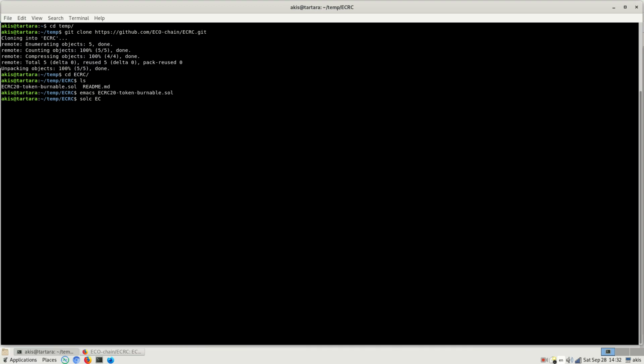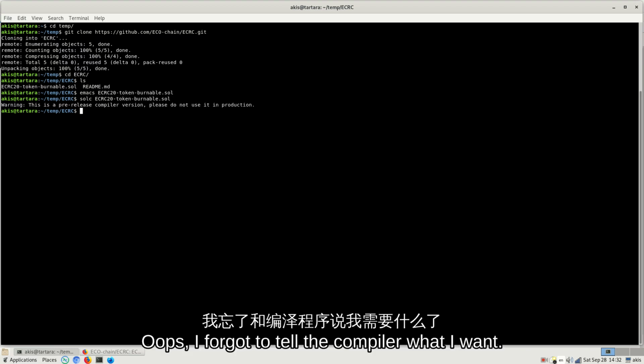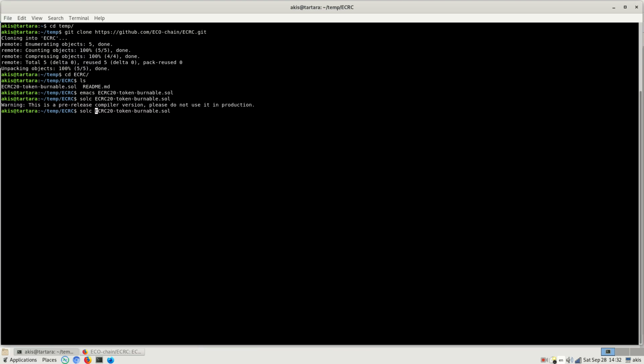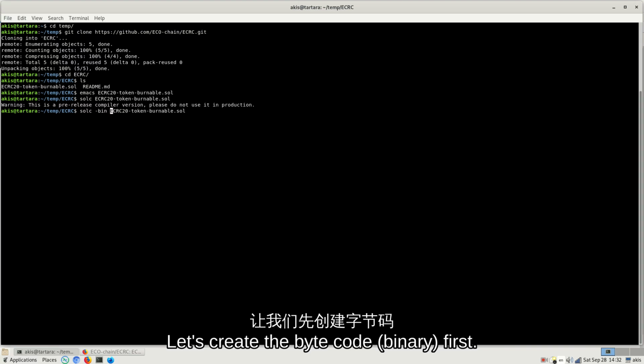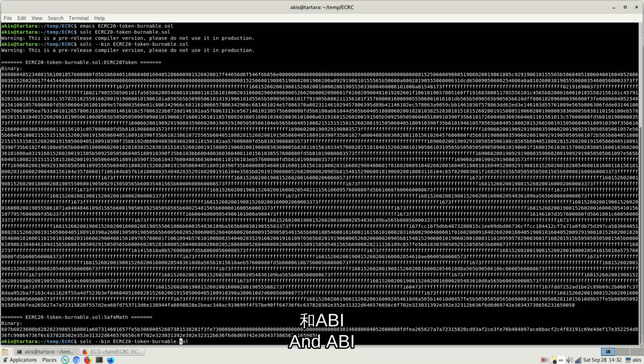Now we can just call the Solidity compiler. We need to create the bitcode and ABI. Oops, I forgot to tell the compiler what I want. Let's create the bitcode binary first and ABI.